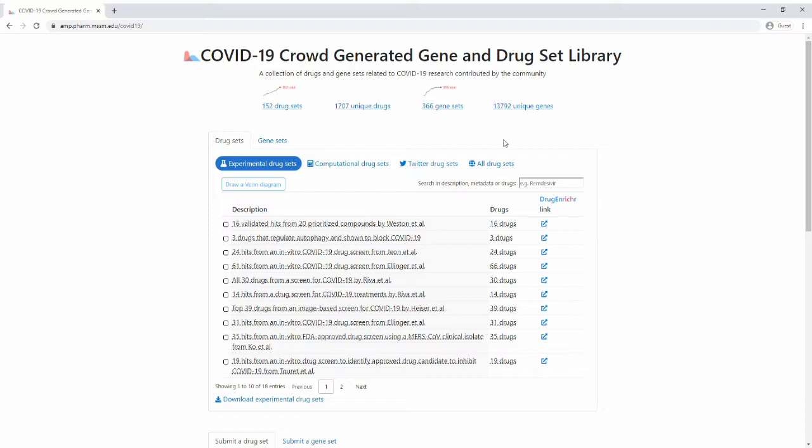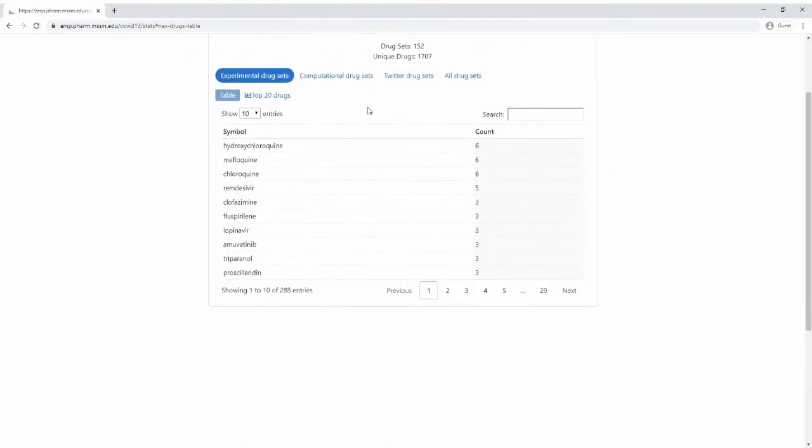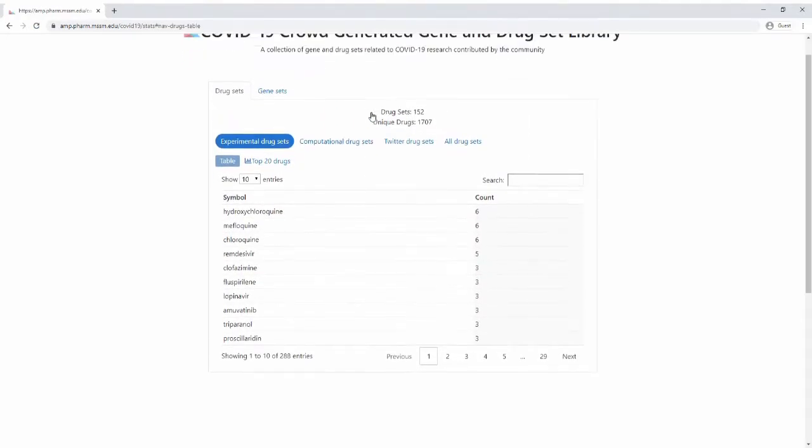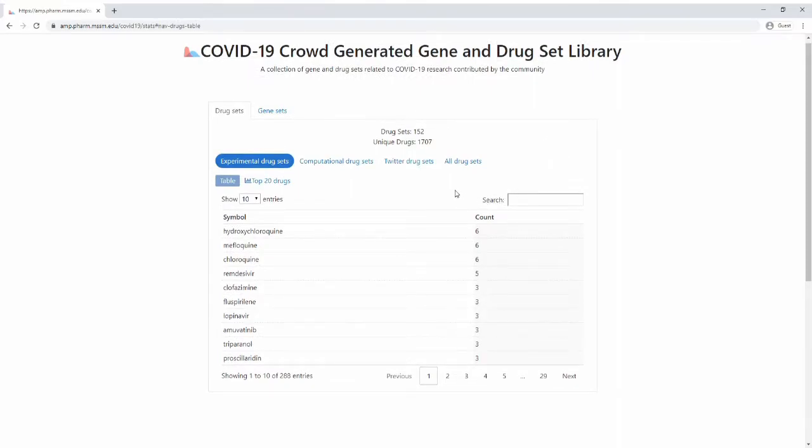Researchers can explore the hundreds of gene sets and drug sets to aid their own research in a global effort to combat COVID-19. Let's take a closer look. At the top of the page are the current statistics of datasets and gene sets in the database. By clicking either the Unique Drugs or Unique Genes links, you can see a total count of mentions of each drug or gene within the submitted sets.